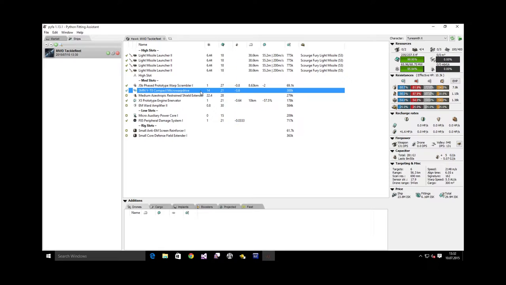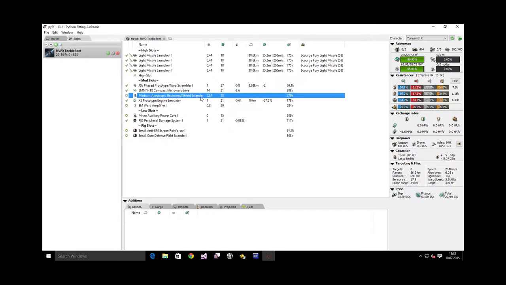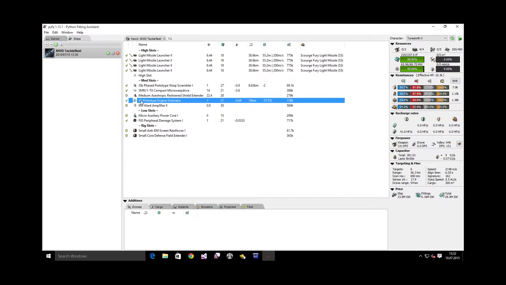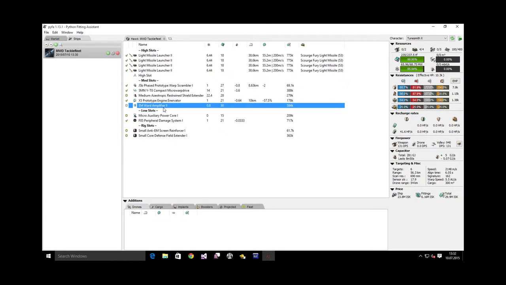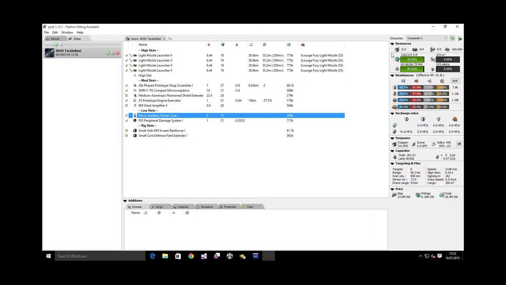Here we have a micro warp drive. Okay, makes your ship go fast. This is a shield extender. Gives you more shield. I will cover that in a minute. This is a stasis web. It slows down enemy ships. Again, this is a very short range thing, and this lists how much speed reduction it gives you. EM ward amplifier I will cover later. This power core gives you more power grid.